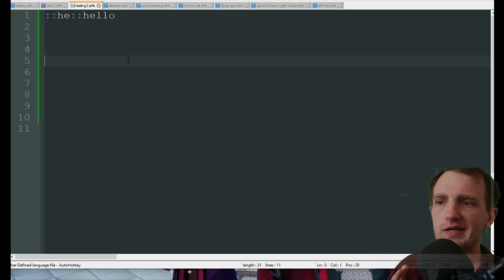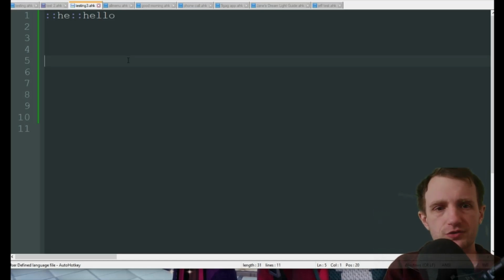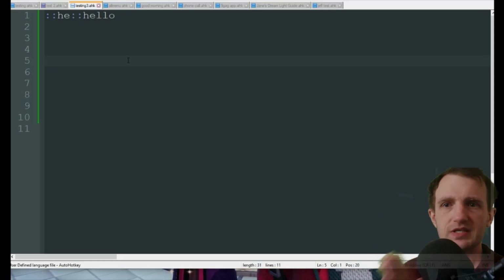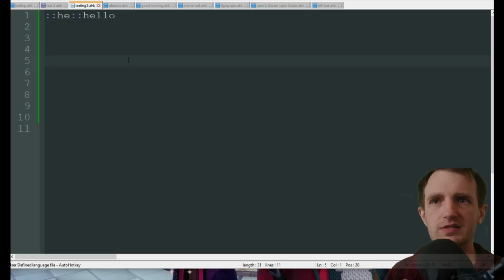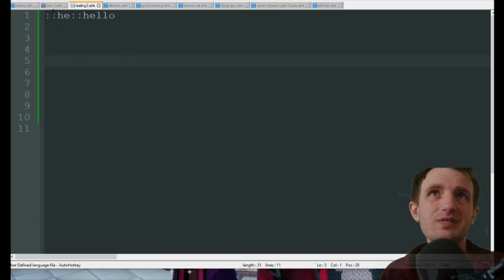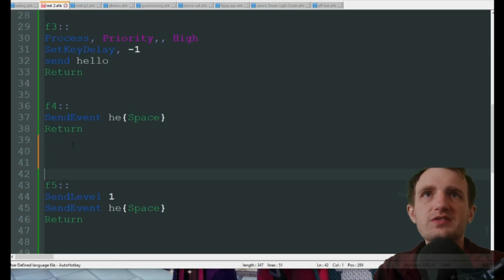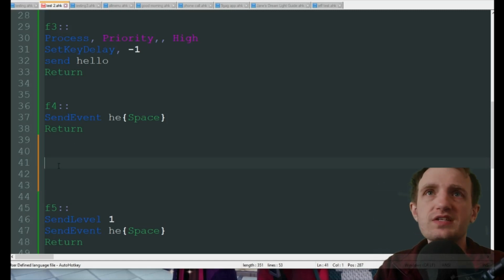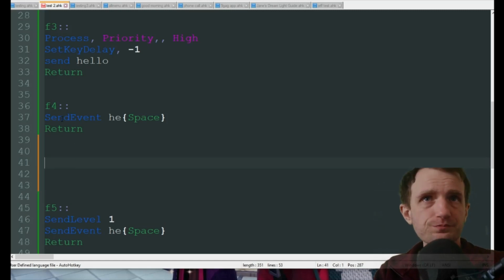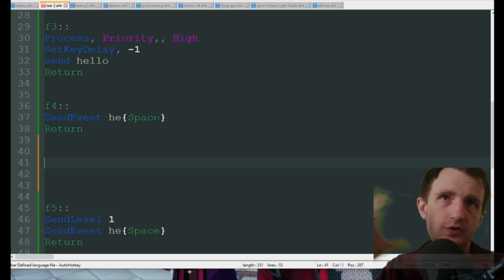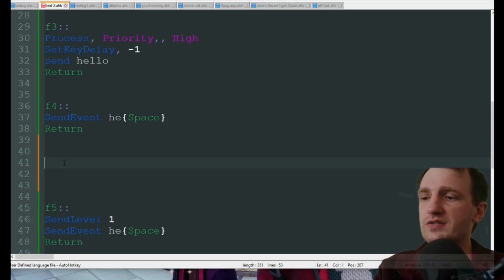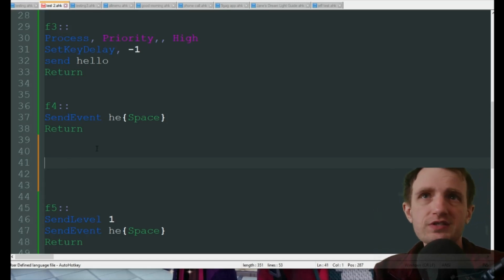But here's the thing about AutoHotkey. If I run a script and then launch a second script, that second script is now the active script, and the other one basically is like suspended. So your hotkeys aren't really going to work anymore in that second script, even though you're running them both at the same time. So let me space this out a little bit and test that out. Here for F4, we're doing send event, HE, and then a space. You put those in the curly brackets. So let's watch this. I've got both scripts currently running.